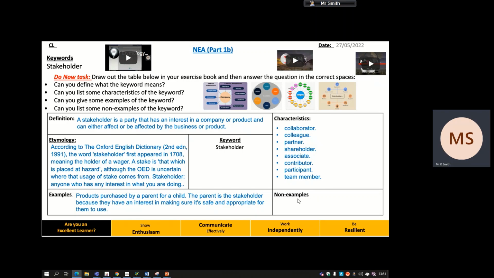So non-example then, someone who wouldn't be classified as a stakeholder. This is tricky because technically it's not necessarily straightforward. So try and have a think about first in terms of non-example.